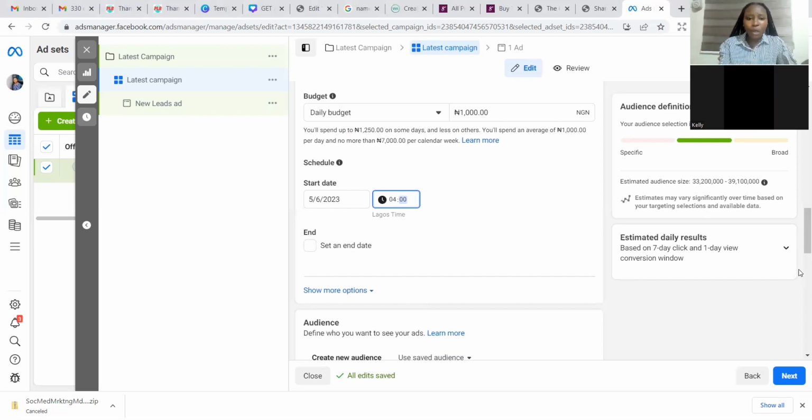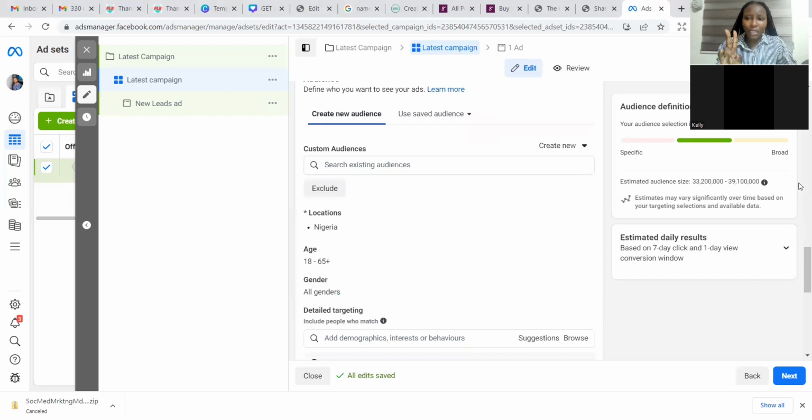So now when we come to the audience part, there are 2 types of audience. We have the zero targeting and we have the detailed targeting. The zero targeting is also known as broad targeting. Good. So now when it comes to the targeting, there are 2 things I do.